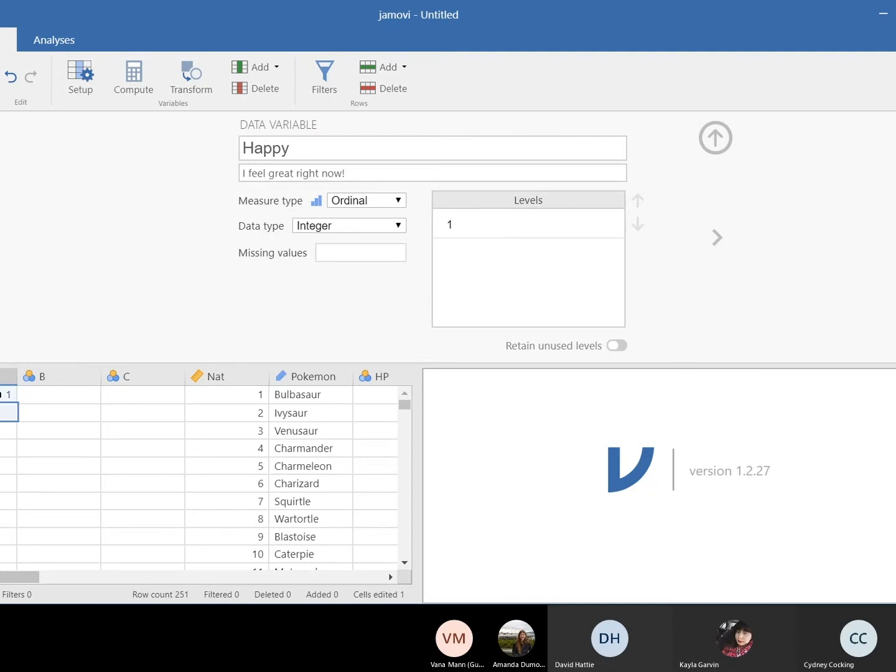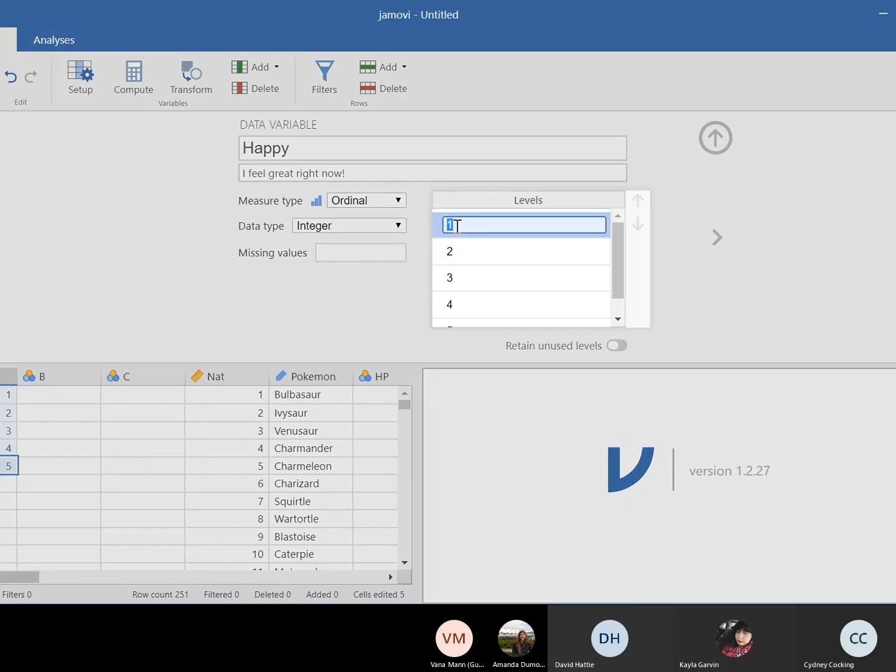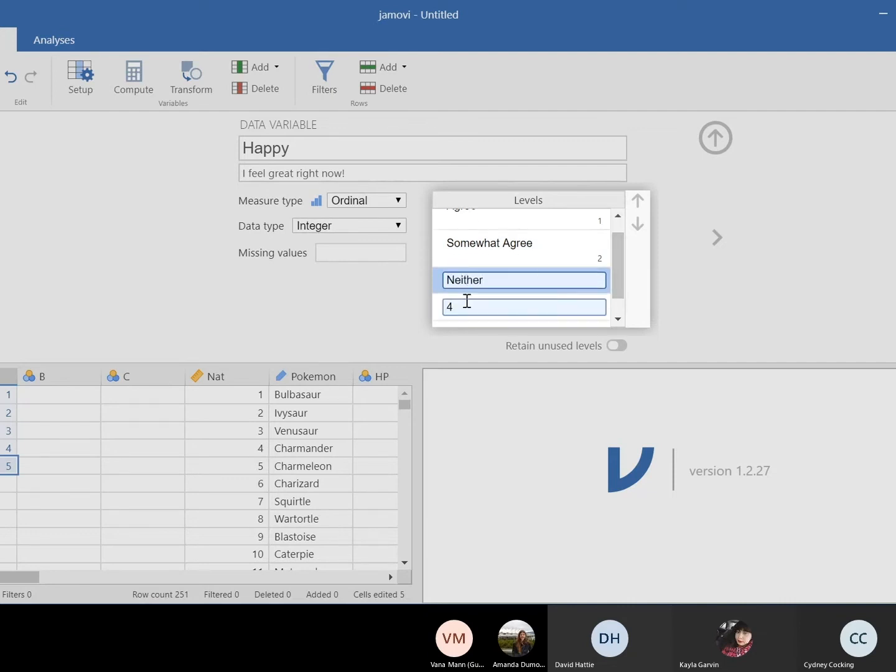So what we're going to do is go down here and enter 1, 2, 3, 4, 5, like a Likert scale, right? 1 to 5. Now if we come back up here, we can click on this and change it to whatever we want. We can say that this means agree, which is what we're normally used to. We can go down to 2 and change this to somewhat agree. Then you can just push enter, or click down to the next one. We can say neither.